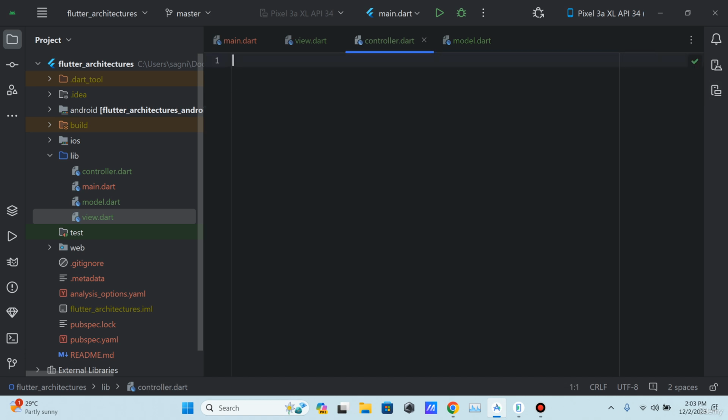Now let's move on to the controller. Controller is going to be pretty simple. It's just going to be class control. Sorry, it should be in capital letter. Class controller, event here, role here.